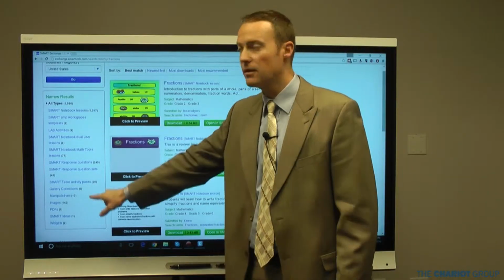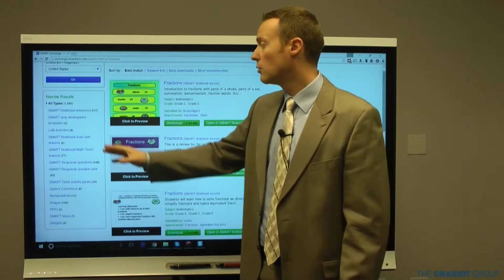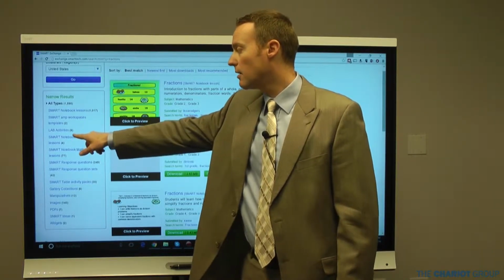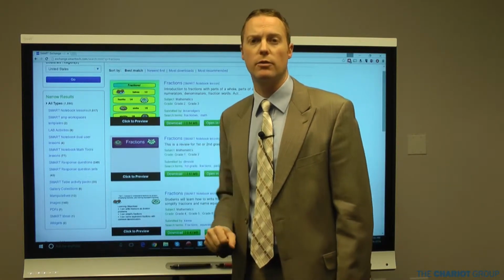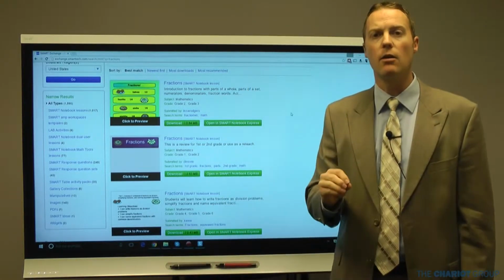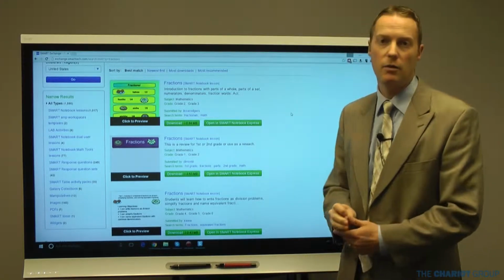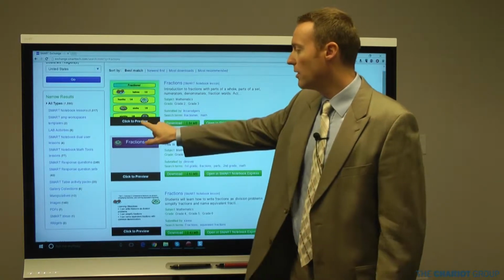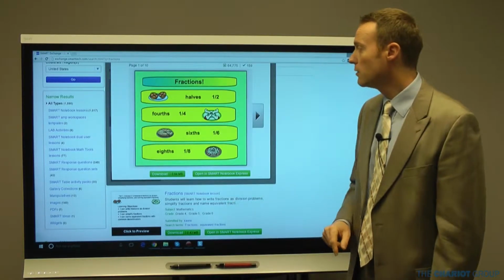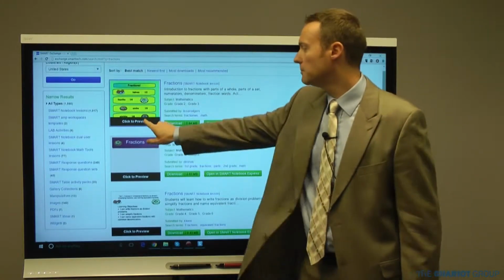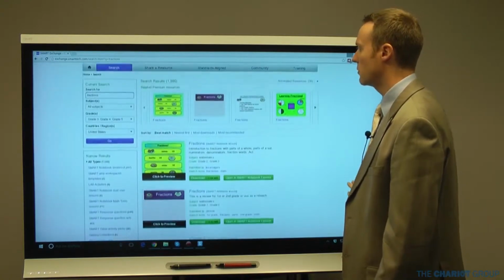Over here on the left, this is actually really helpful, is we can narrow down our results by the type. So we've got Smart Notebook lesson files, Lesson Activity Builder activities, lots of different ways to narrow down those results. And so that can be one way to narrow that down, and that's something that's done automatically by the type of file that it is. So that can be pretty helpful. One thing we can do is we can click to preview. So if I click to preview, it's going to give me a preview of that lesson. Let's scroll back up here.